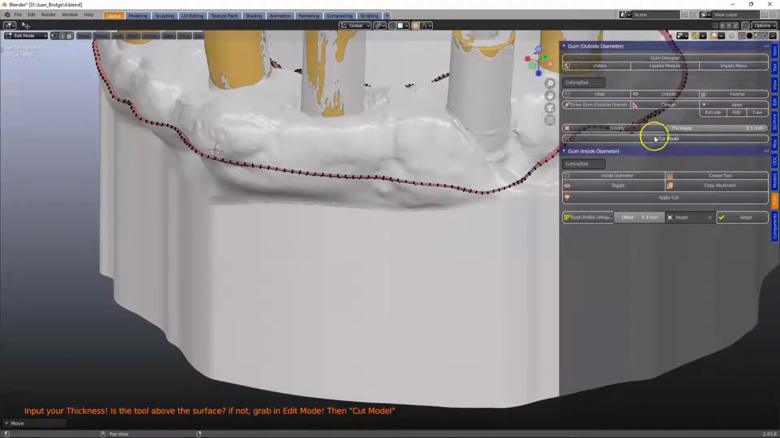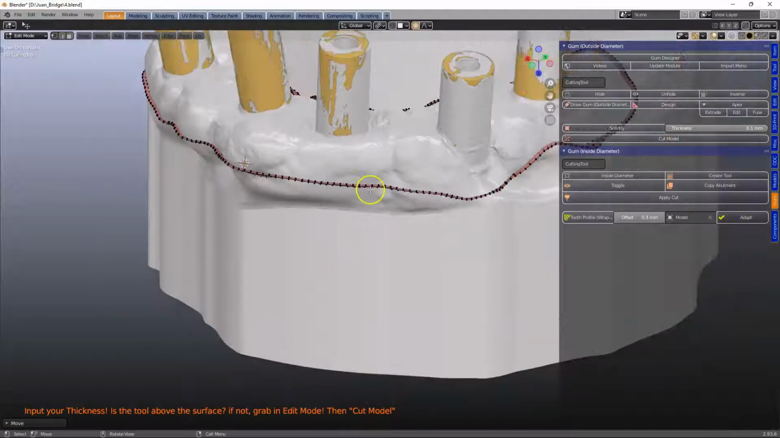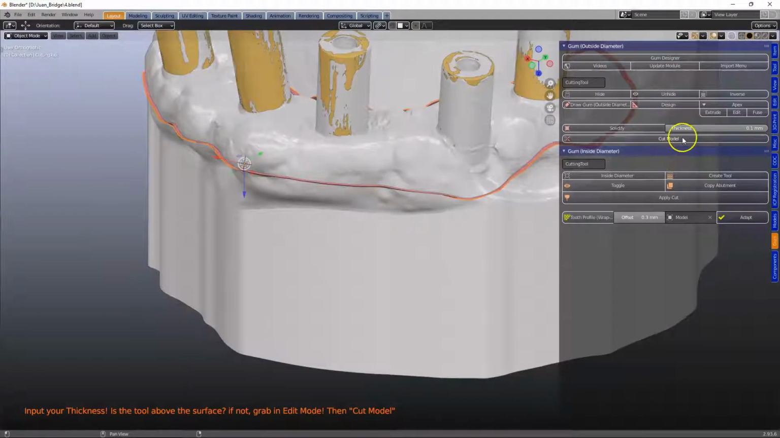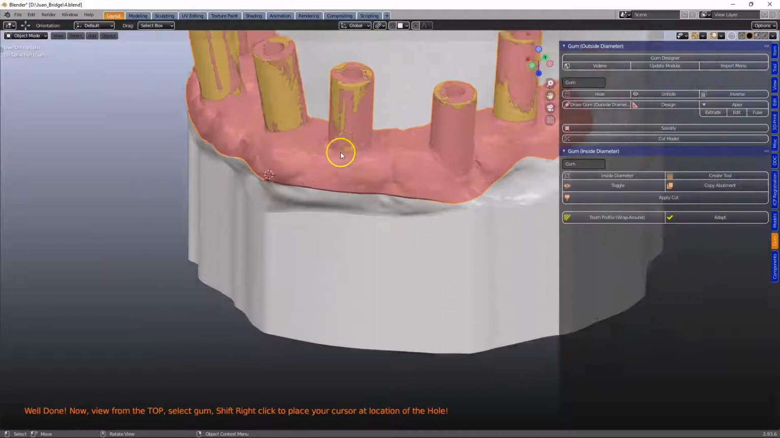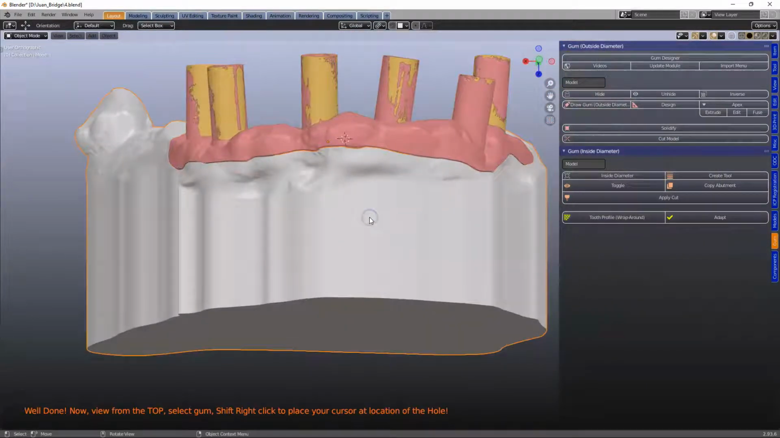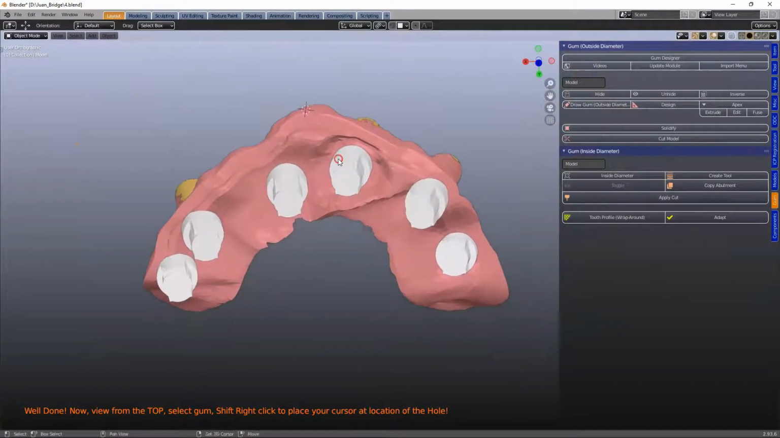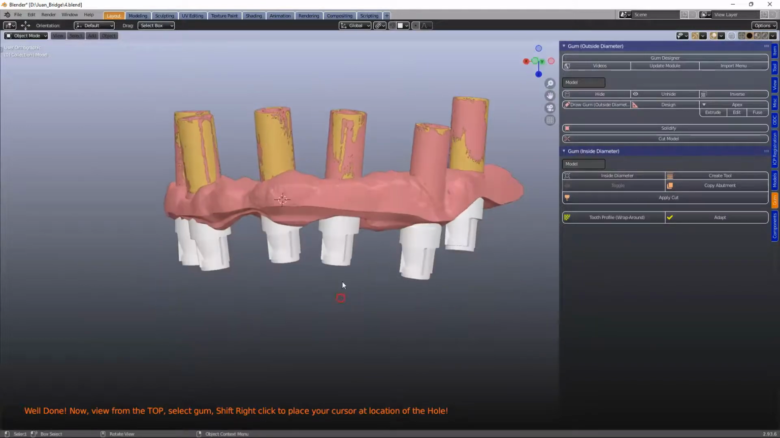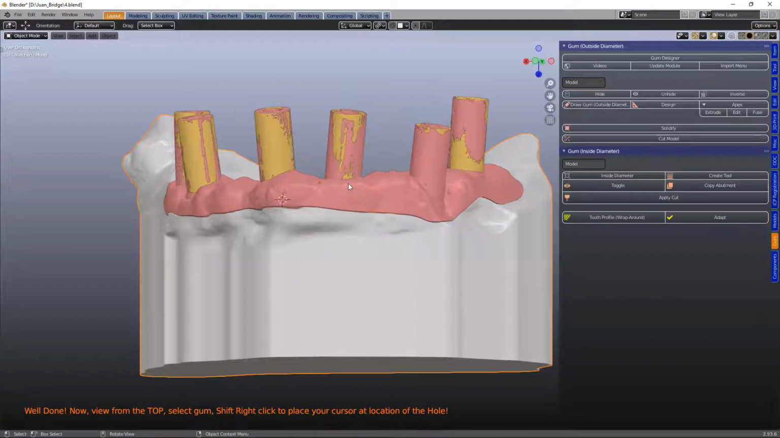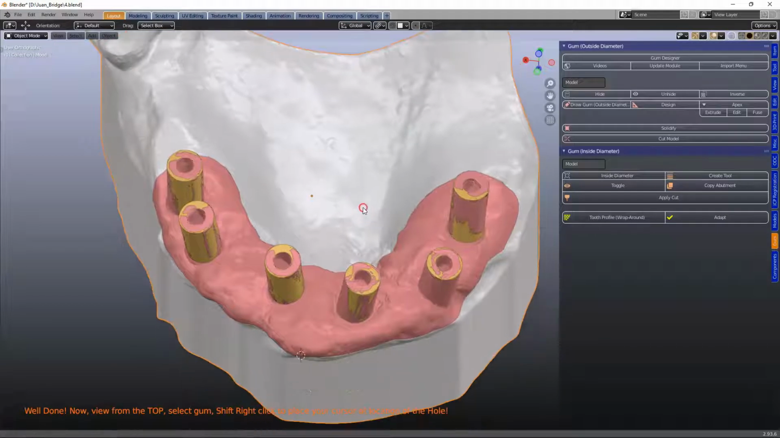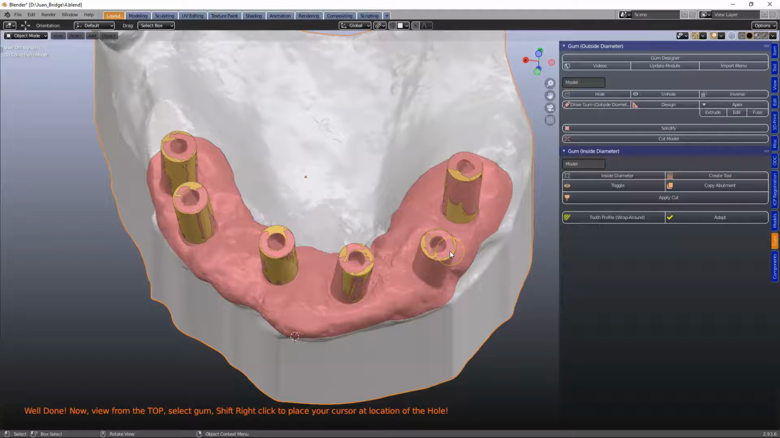Cut model. Okay, so if it doesn't cut, go into object mode and click on cut. So this is our tissue model, and if you're wondering how we're going to make the actual holes through there, we're going to use the component module and continue in the next video.